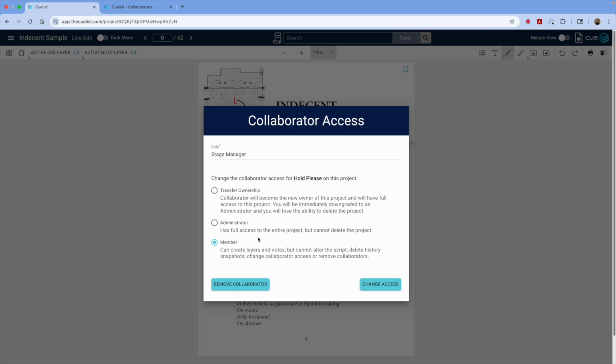Now, the second, much more powerful level of access is the administrator access. And really, an administrator has access to the entire project. The only thing they can't do is delete the project. So they can change the PDF, they can turn other paid members into administrators, and they can remove other members from a project. Basically, administrators have exactly the same access as owners, except they can't delete a project. So you want to be careful about who you're granting administrator access to.